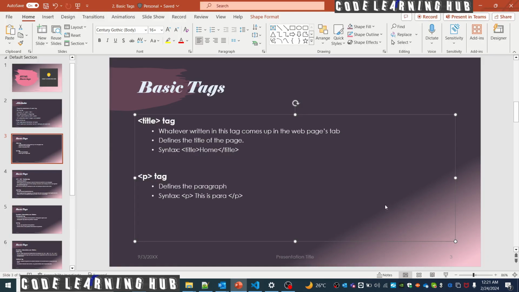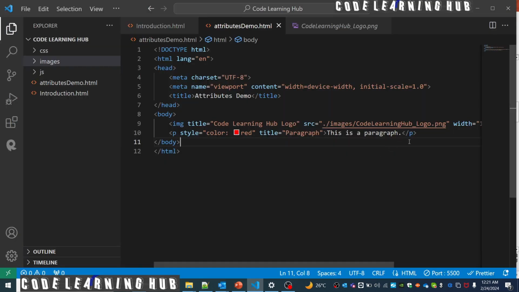Okay, next one is the p tag. When you want to define paragraphs inside the web page, you can use this paragraph tag. We have already seen some examples of this paragraph. Within this p tag, you write the text, and that is going to be displayed on the browser.